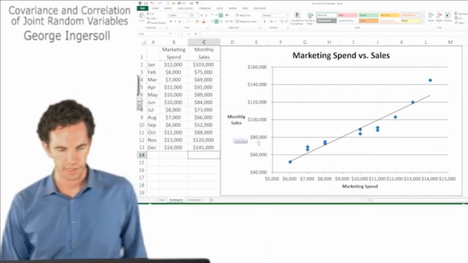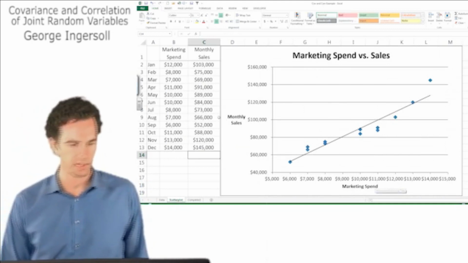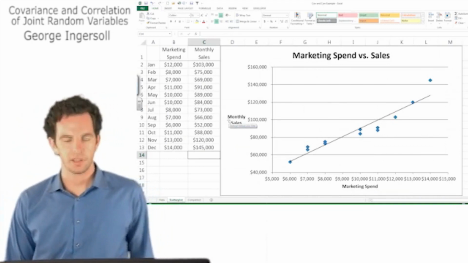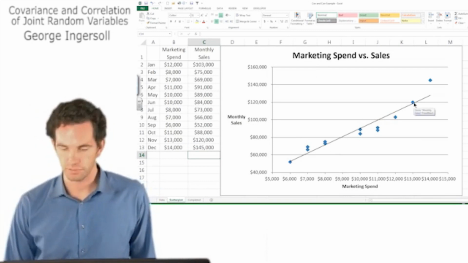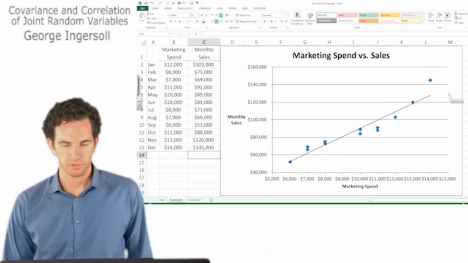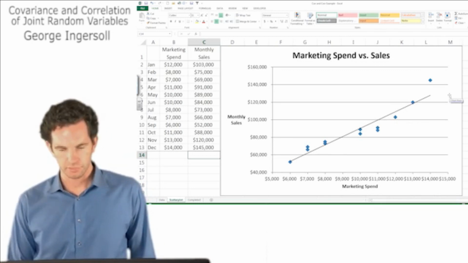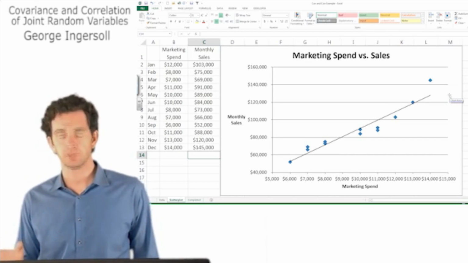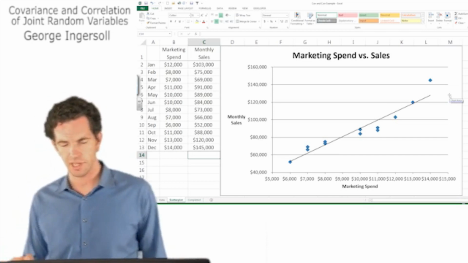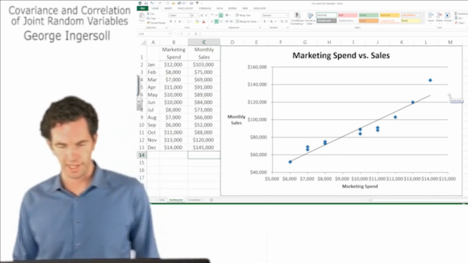I did a scatter plot of this data, and down here on the x-axis we have the marketing spend, on the y-axis we have the monthly sales, and Excel put a best fit line through this data, and you can see that it's pretty linear. It looks pretty good. This line is going to be a fairly excellent predictor.